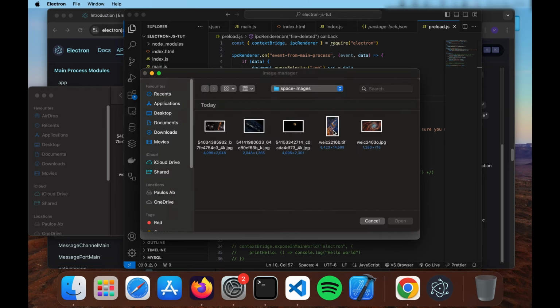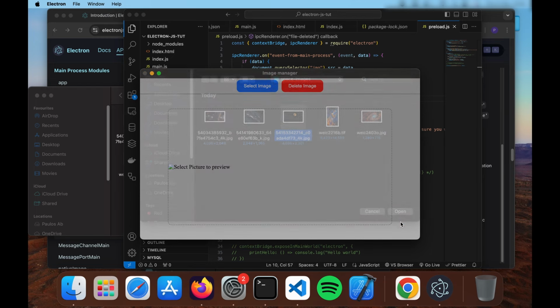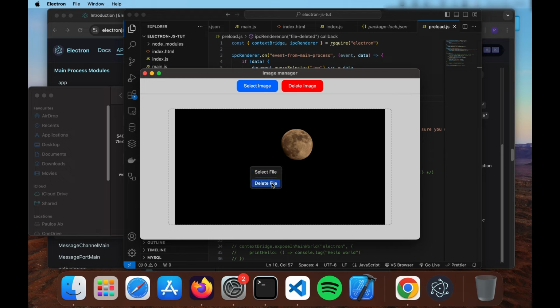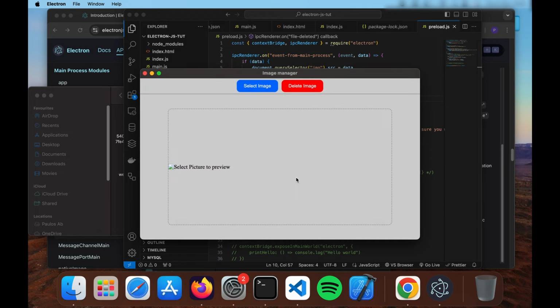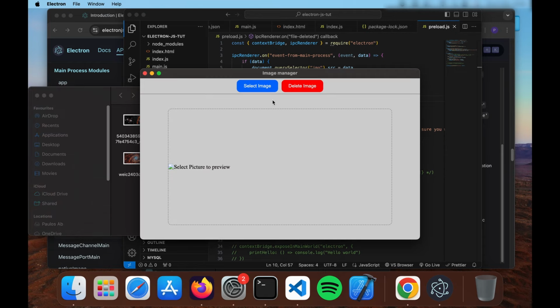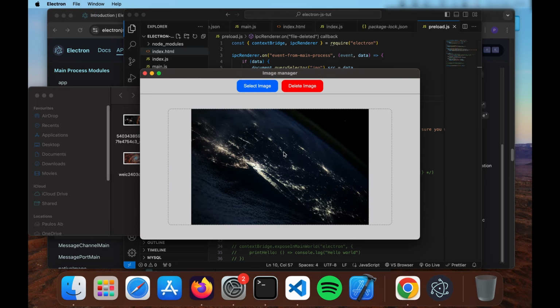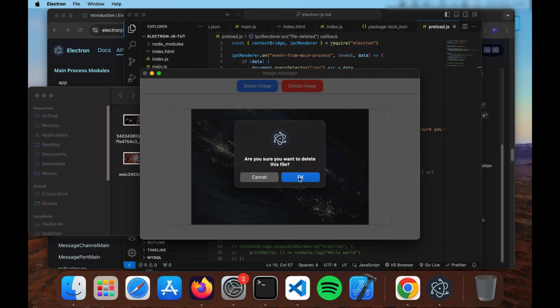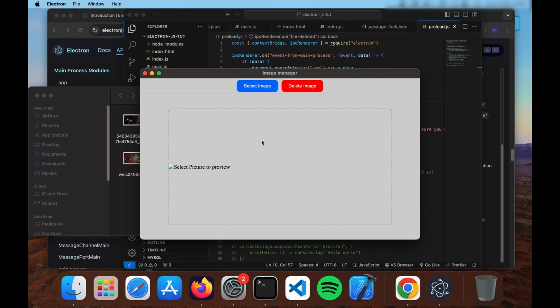Select file, let's select another image, then let's delete it. Now delete file, you see it's not going to do anything because the src is empty. Now you see that in the folder the file is gone. Now let's use this menu, select file, select this file, then use the menu to delete the file. Are you sure you want to delete this file? Yes. It still works the same way.